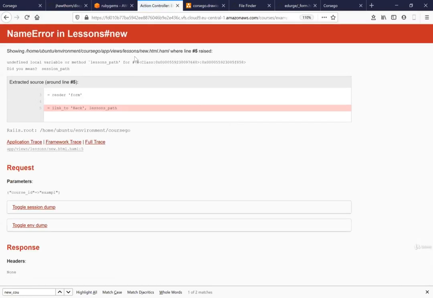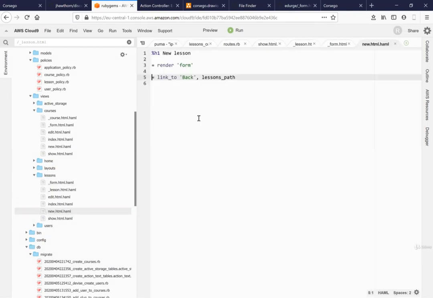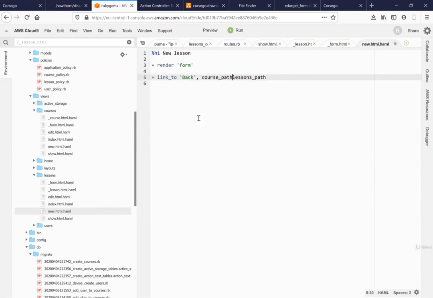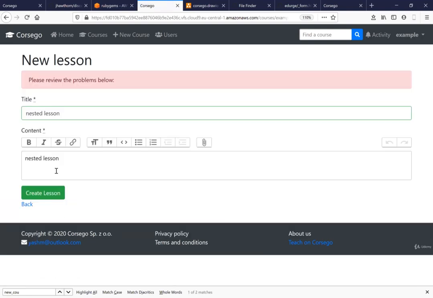Okay, it worked. We have a new error. Lesson new, no link to back. Really simple. We go to lessons new and we're going to use course path, course. Okay, so we can create a new lesson inside the course with such a URL. So nested lesson, let's name it like this, and we press create.